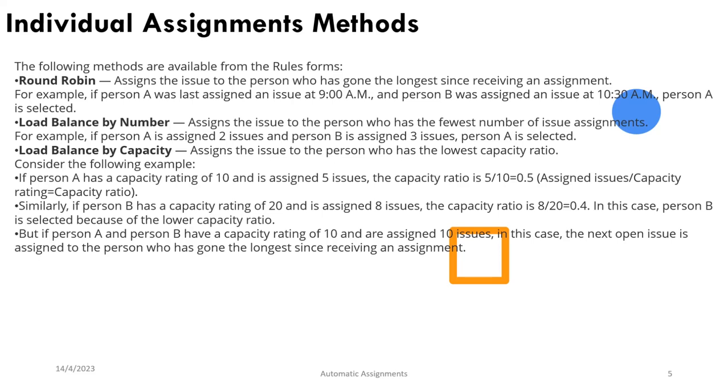Here the assignment to an individual is defined based on capacity. For example, one person can resolve 10 cases in 1 hour. Another person has a capacity of resolving 5 cases in 1 hour. That means the person who can resolve 10 cases in 1 hour has more capacity than the other person. So this rule is defined based on that. You define this capacity for the individual, and then based on that the assignment will happen.